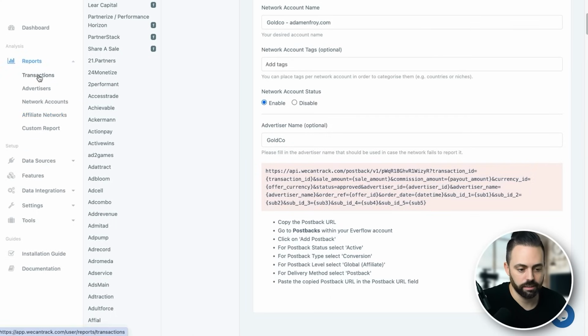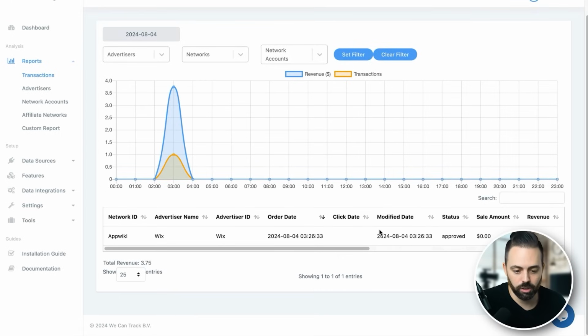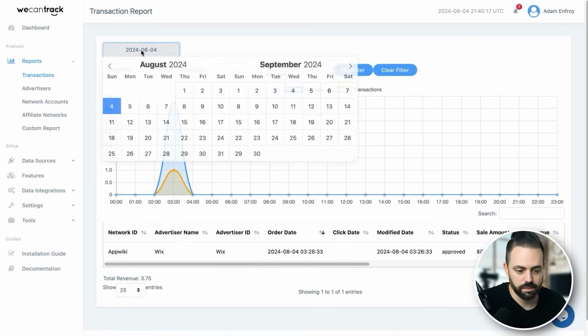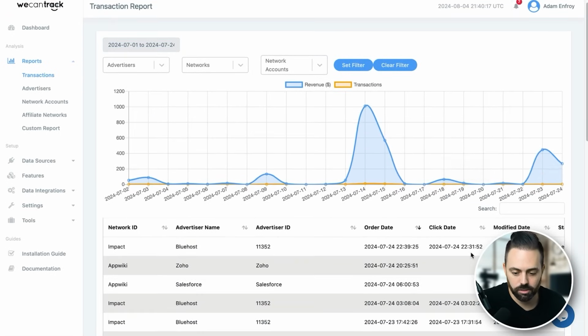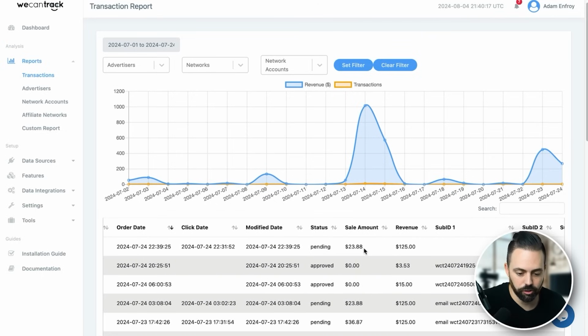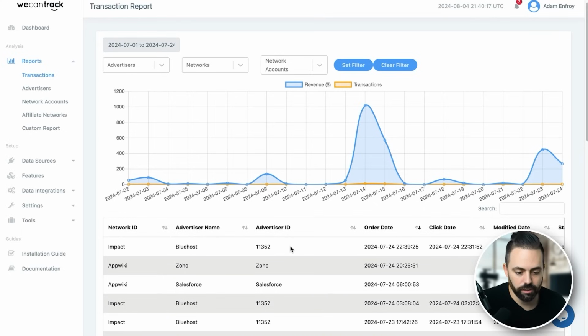So if we go to reports, it'll show up in the data. If we go back to, let's say July, some of this stuff's tracking. So it'll show click date, sale amount, revenue amount, pending, all of that data. It'll show up in the data, and then it'll also push back to AdWords and show up in the conversion column. So that's how a postback URL works.